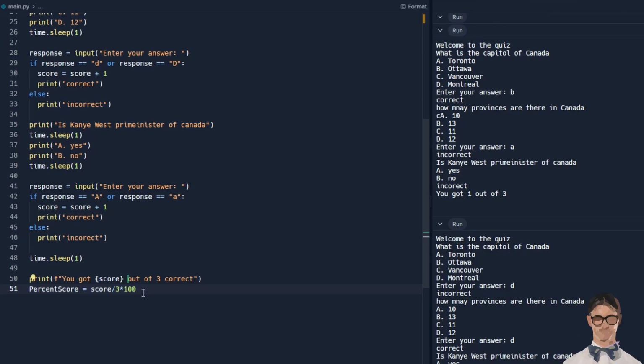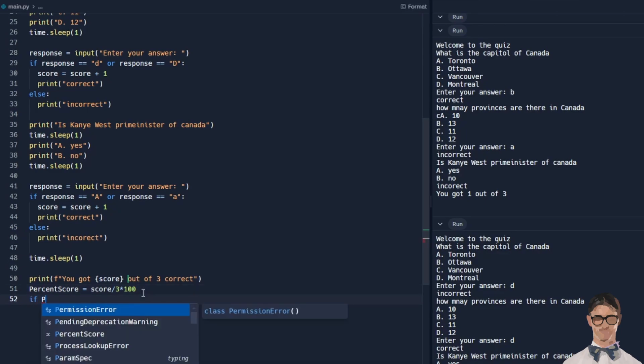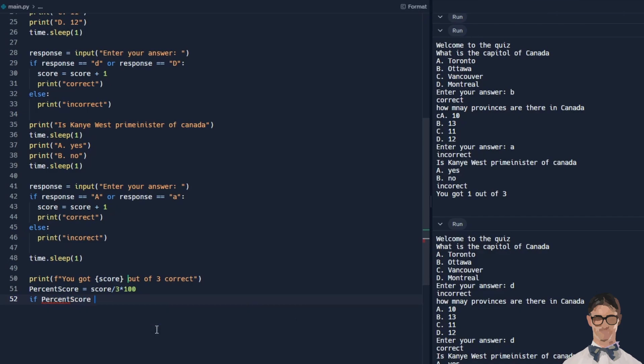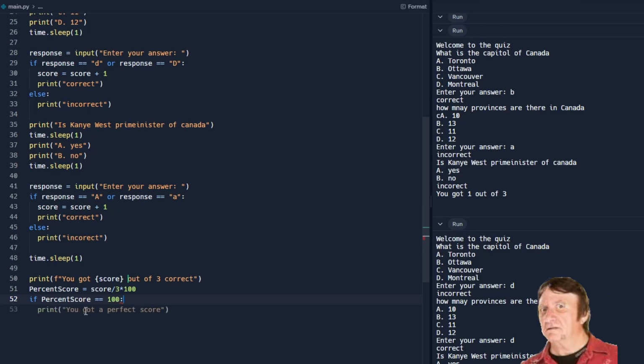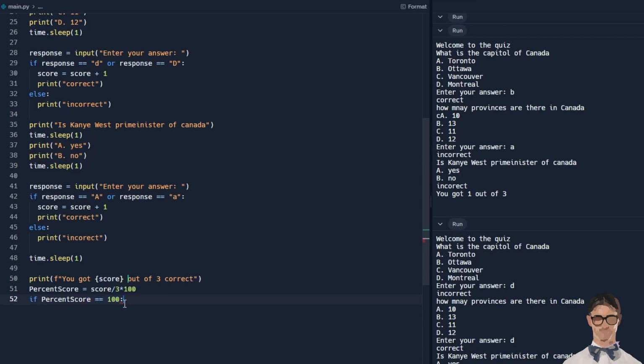And then you do this. So basically, something you can do, well, I do at least, is if percent score equals 100, you can then do a special text for that. Then you can type it out how you want. What would I type out? Just say print you got 100%.